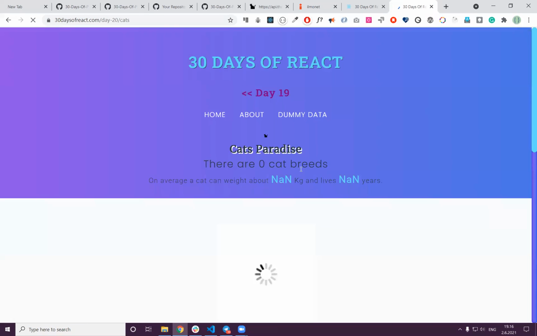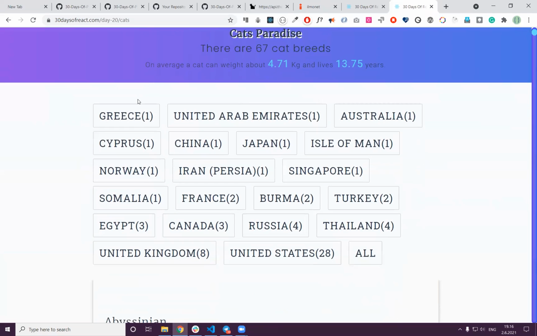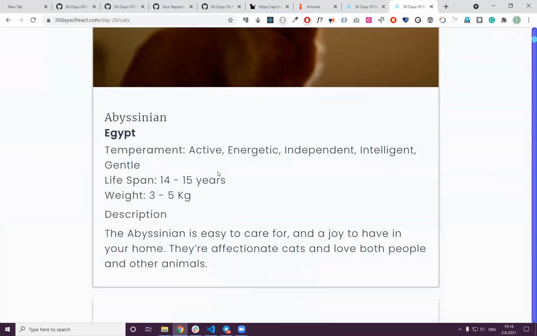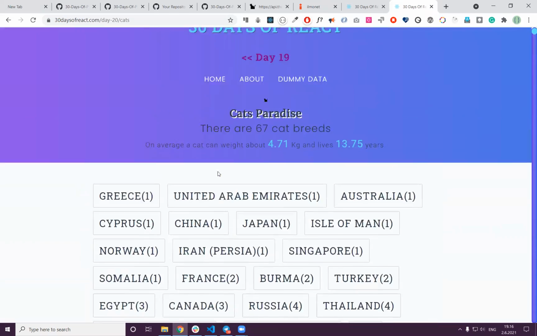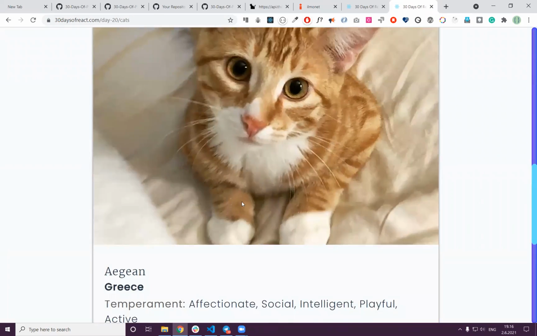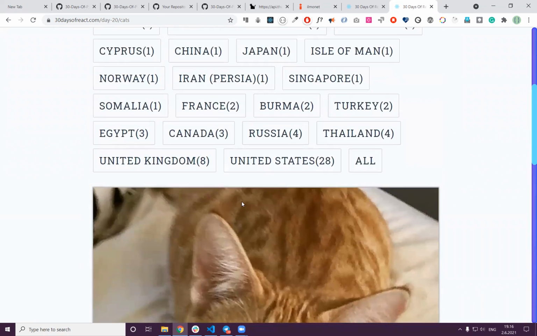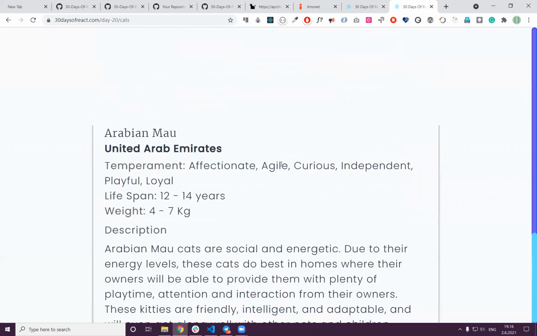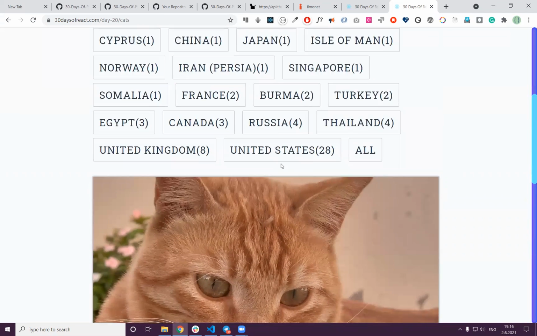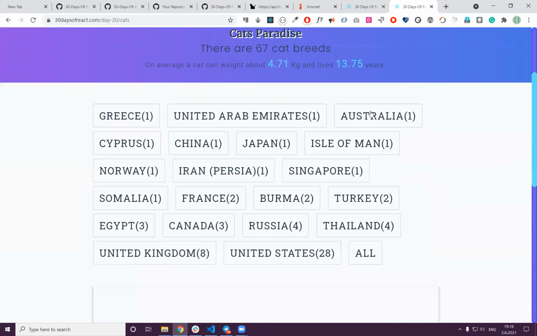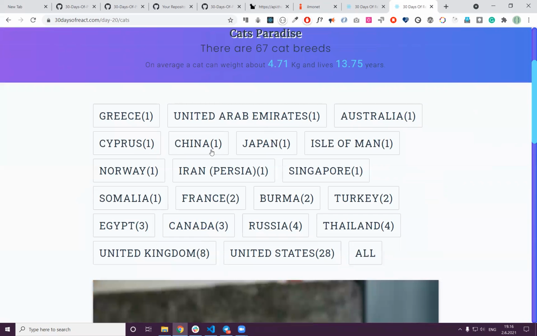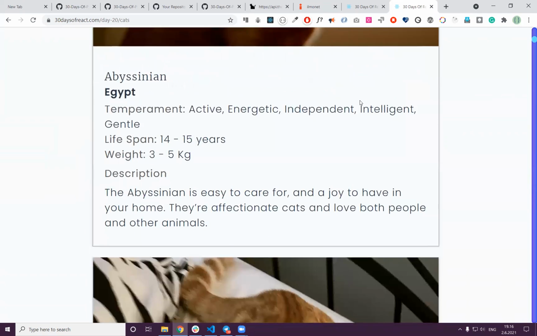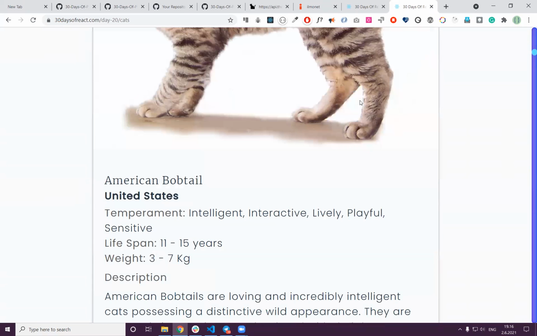Even another better way, you may see, for instance, cats from Greece. I think there's only one kind. It looks like this. United Arab Emirates, there's one cat. This is good for cat people. Australian, there's one. And if you see all the cats in one go, it goes like this.